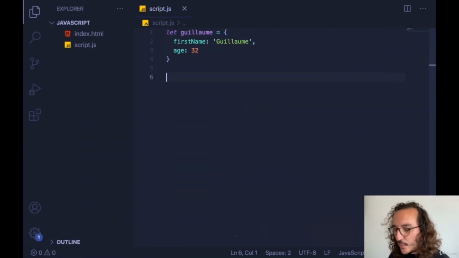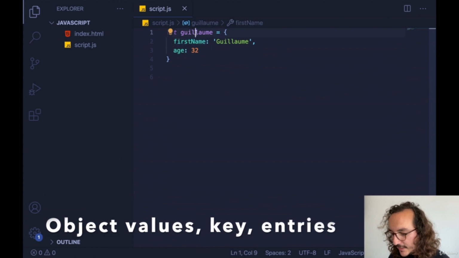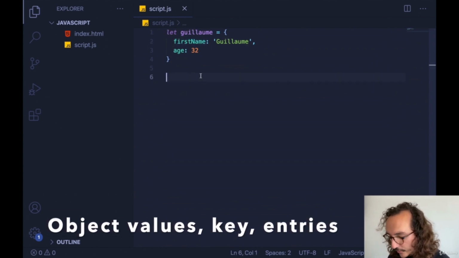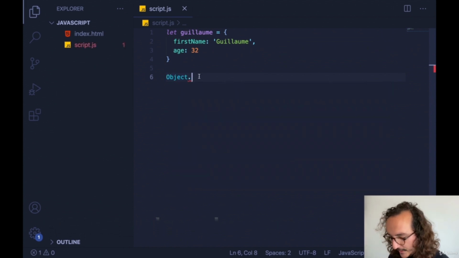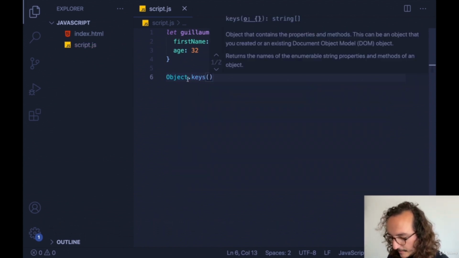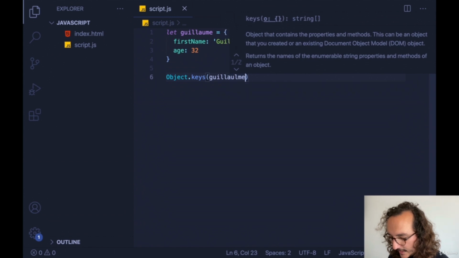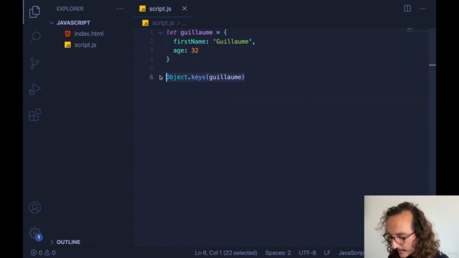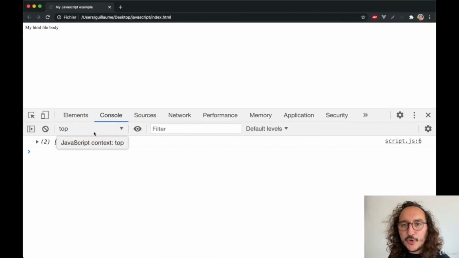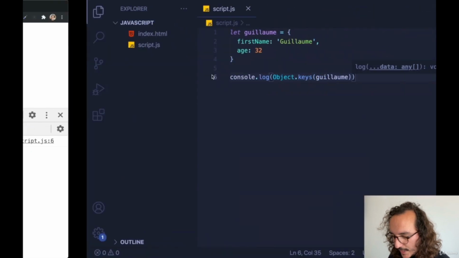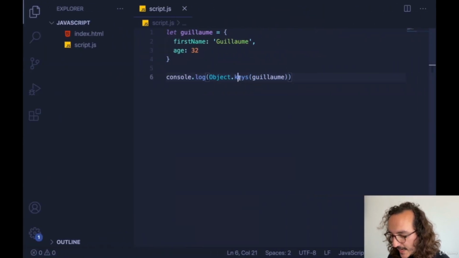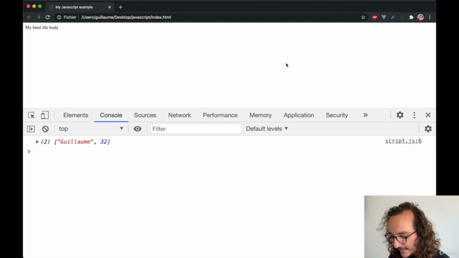So let's say that I just want the keys of my object Guillaume. I can use what we call Object, so I'm going to say Object.keys of Guillaume. I want to console log it. I get back, I update, and I got an array with all the keys of Guillaume. The same thing exists with values. I just want to have the values of my object. So I'm saving and I get back, and I got here Guillaume and stuff.